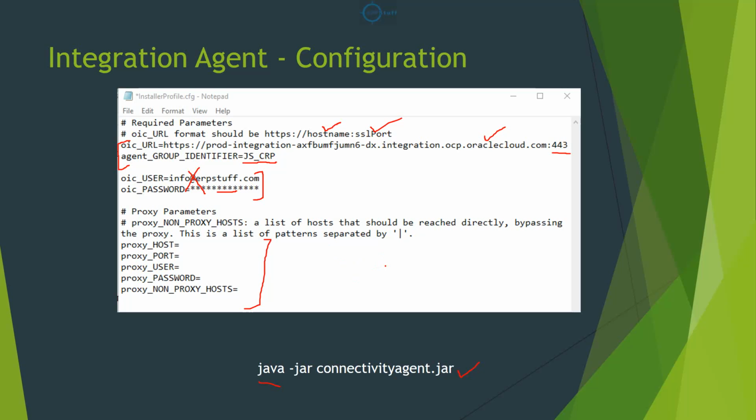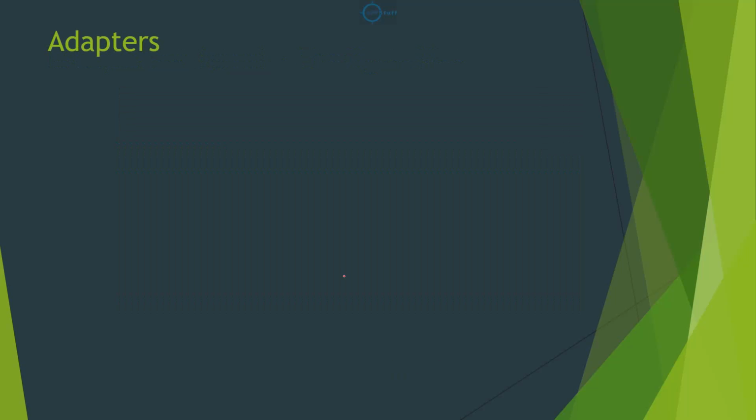I think for version 3 you need Java 17, right? So this you have to take care. It is better to check the documentation at that point in time when you are configuring it, because normally this is the major problem, the Java version, when you are starting your agent. So once the agent is started, your OIC account and your on-premises are in the same network.